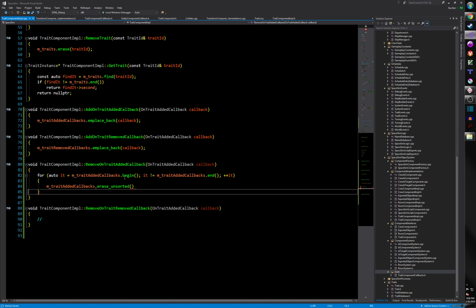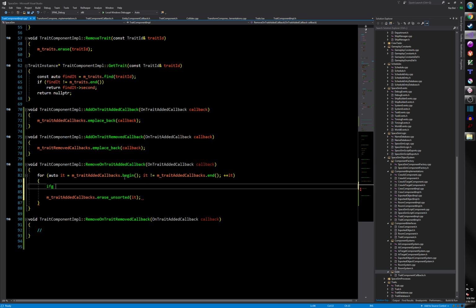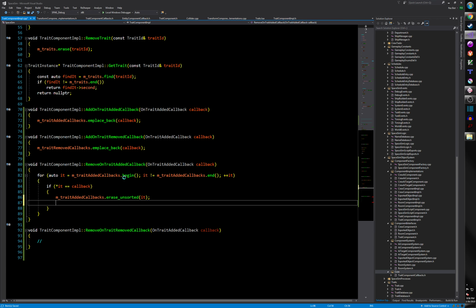Man, my fingers are off there. Okay, so now I can do erase unsorted. Erase unsorted is not a standard thing. Oops, not callback, it. And then I have to do the if statement, of course. If star it is equal to the callback that I care about, then we do this guy, and we're done.